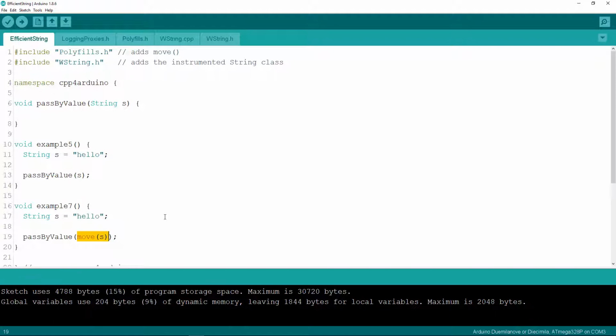Move converts s to an R-value reference, allowing us to call the move constructor of string. This constructor rips off the content of s to create the argument for the function. So we cannot use s after that. Let's compare the two variants.